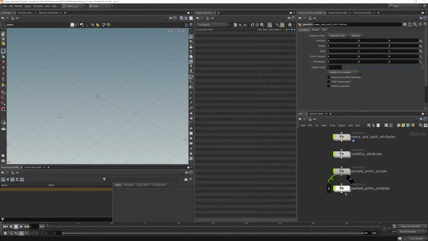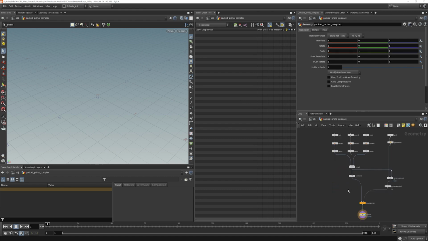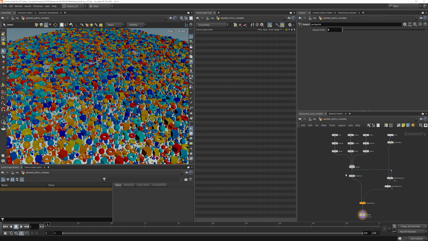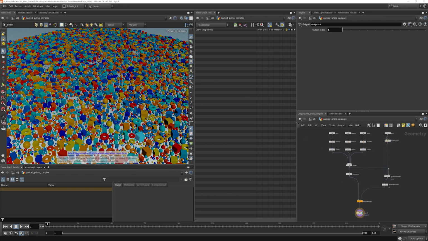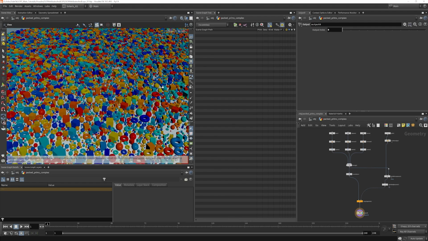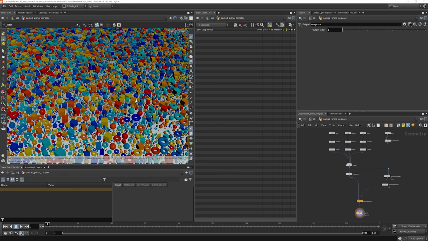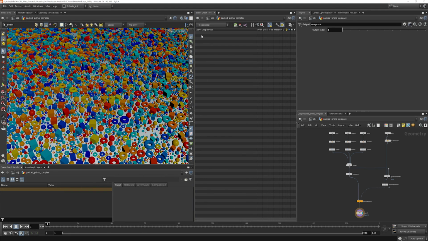Let's take a look at the packed prims complex network here. It's not much different than what we had looked at before. However, we have many, many, many more prims here. And this would not be feasible at all to use transforms for all of these. It would just kill your LOP session, and it would eat up a ton of memory, especially if these were anything more complicated than what we're looking at here.